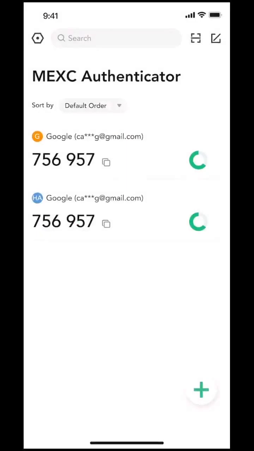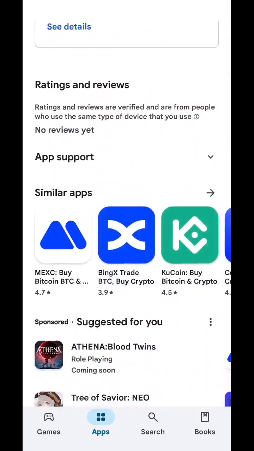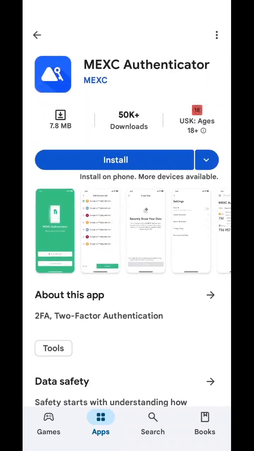Disadvantages. Reliance on a second device. You need access to your smartphone or the device with the authenticator app to generate the verification code. If you lose your device or it's inaccessible, you may have trouble logging in or performing certain actions.